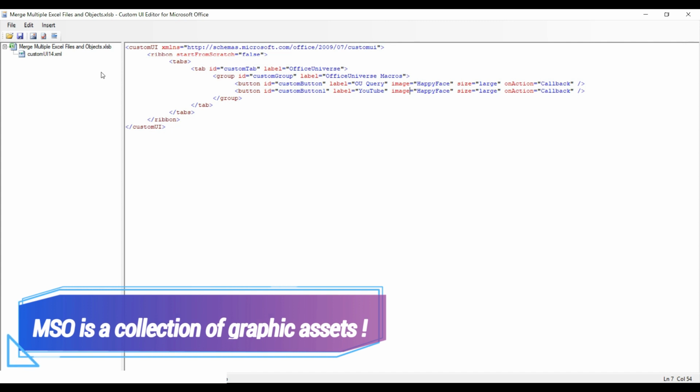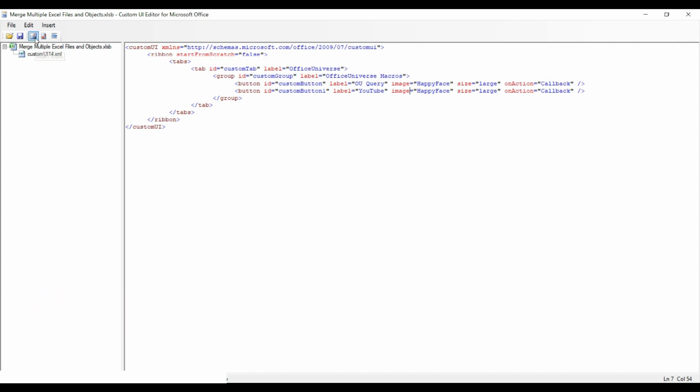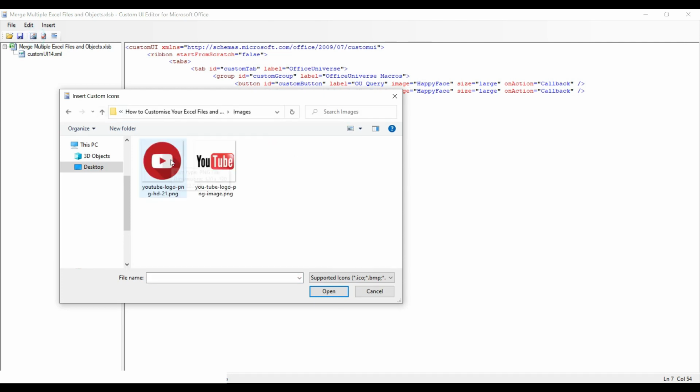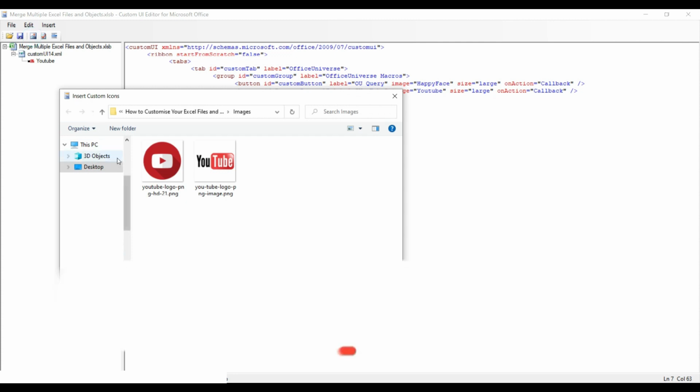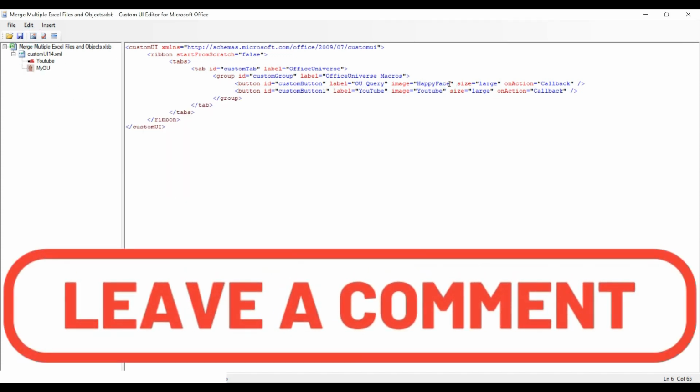If you want to use custom images, you have to go back to the tab, simply select the image icon, insert icon, and navigate to the folder where you have your icons or images saved. Select this one, and change the name of this icon because it's pretty long. Right click on the item, hit change ID and say YouTube. Then I can assign this name to my button by changing the name of the image. Now I'm going to add another image, remove the name again, and assign to the button my Office Universe.